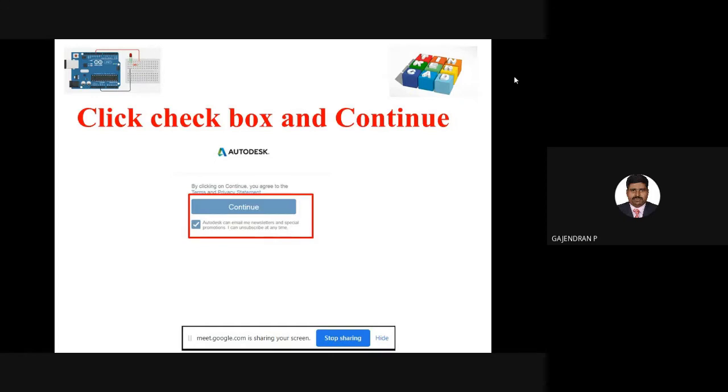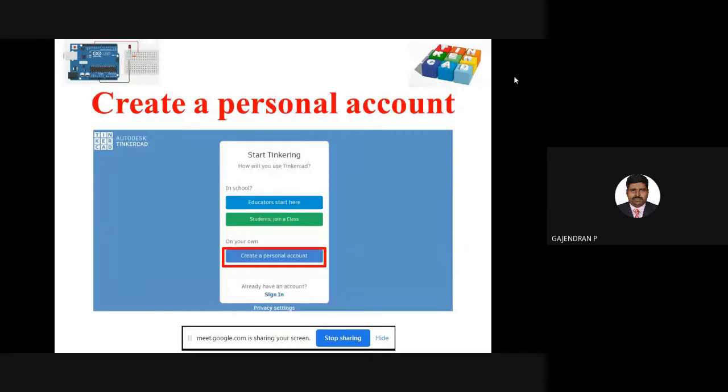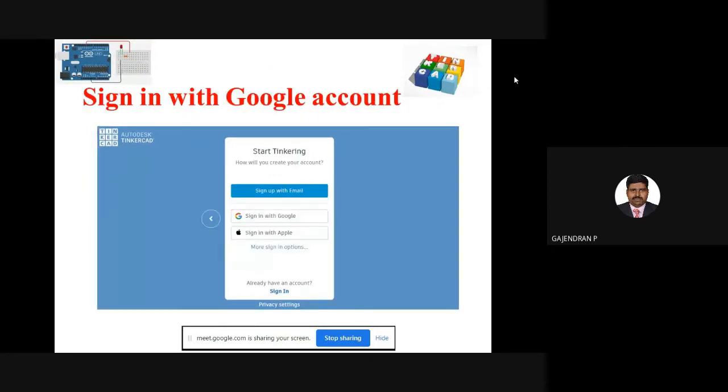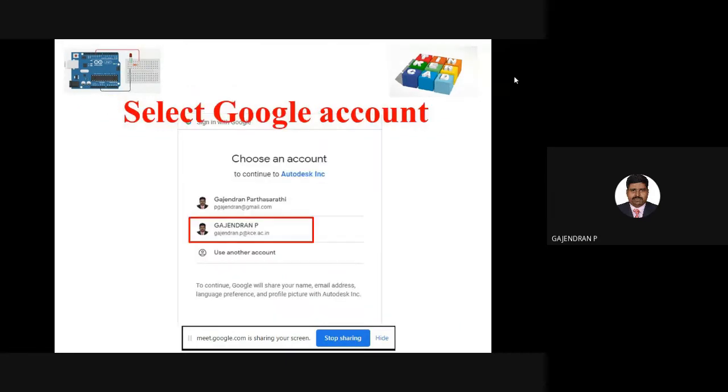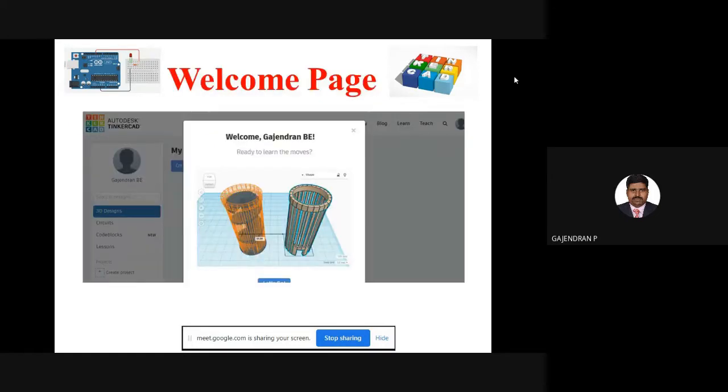So what we have done, I will recollect very quickly. Click join, then create personal account, then select any one of the types. Here we are going to select Google account. We have an existing Google account, so use the same. No need to do any extra things. Simply select the terms and conditions, then click continue. Then immediately the welcome page will appear in your window.